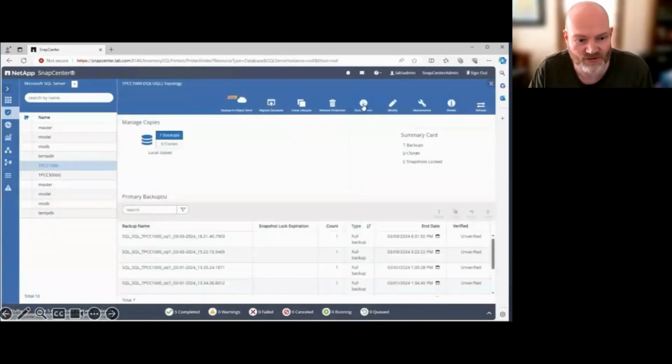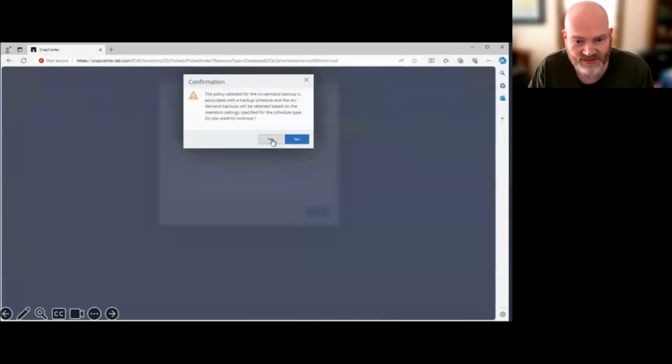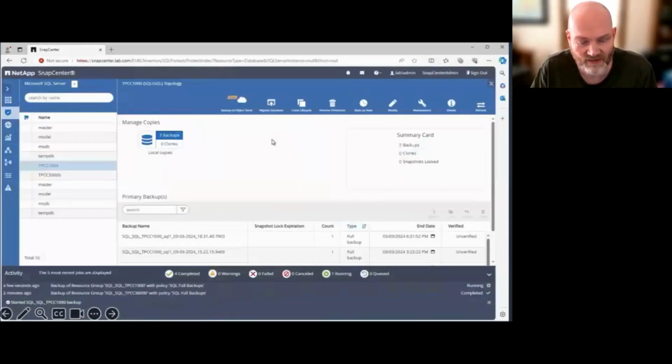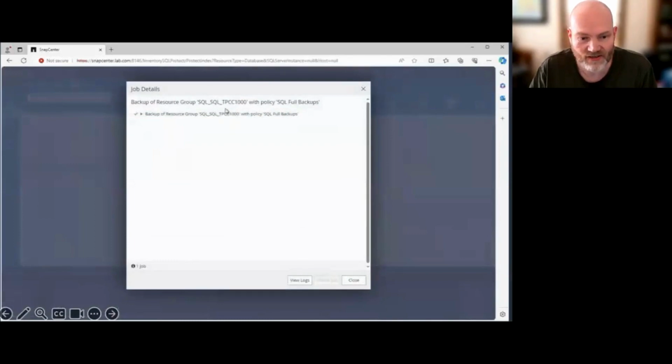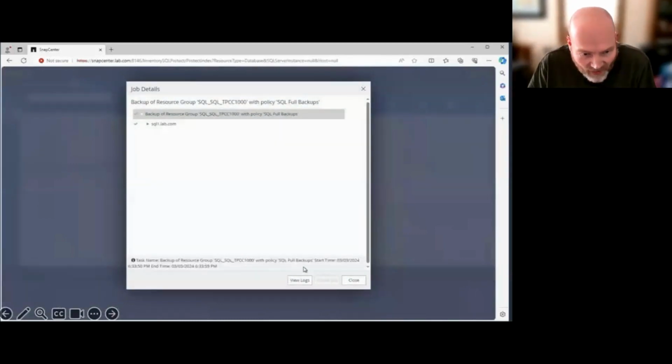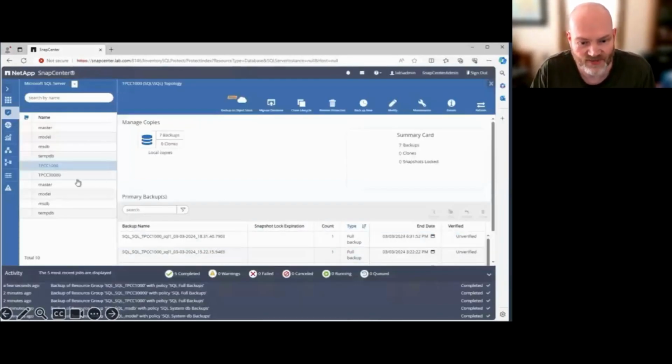The first thing I want to do is initiate the backup of the 147 gig database. And this is just telling me it's an out-of-band backup, and that's fine. So you'll see at the bottom here, we have our monitoring of the jobs that are running. If we pull that up, we'll see that it took about 9 seconds to complete that operation. So 147 gig backup, 9 seconds using that snapshot technology.